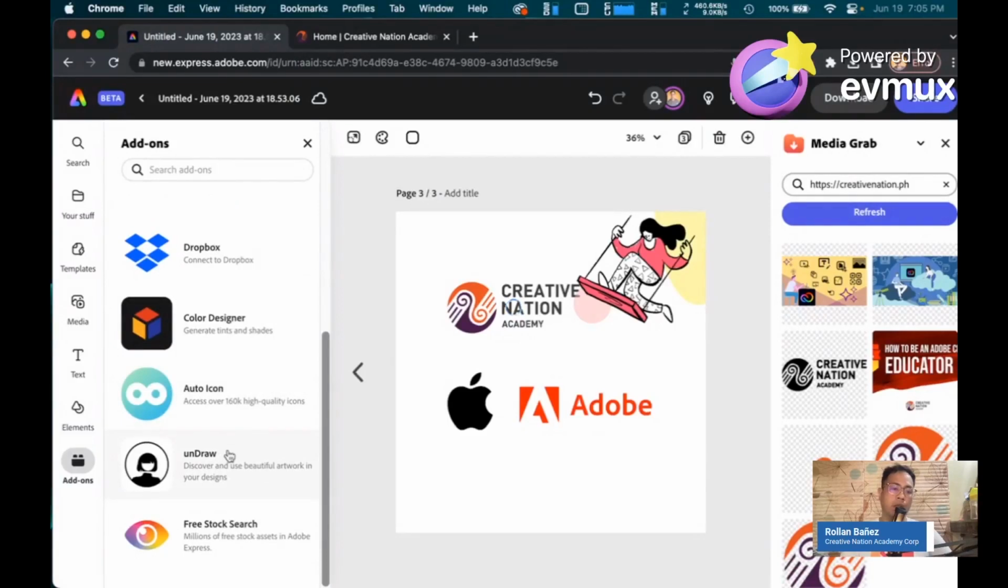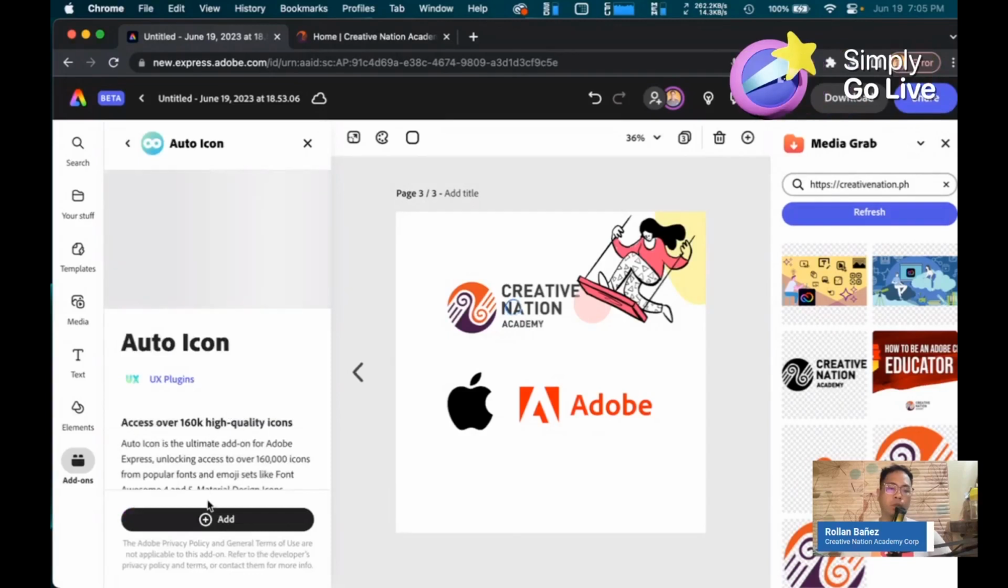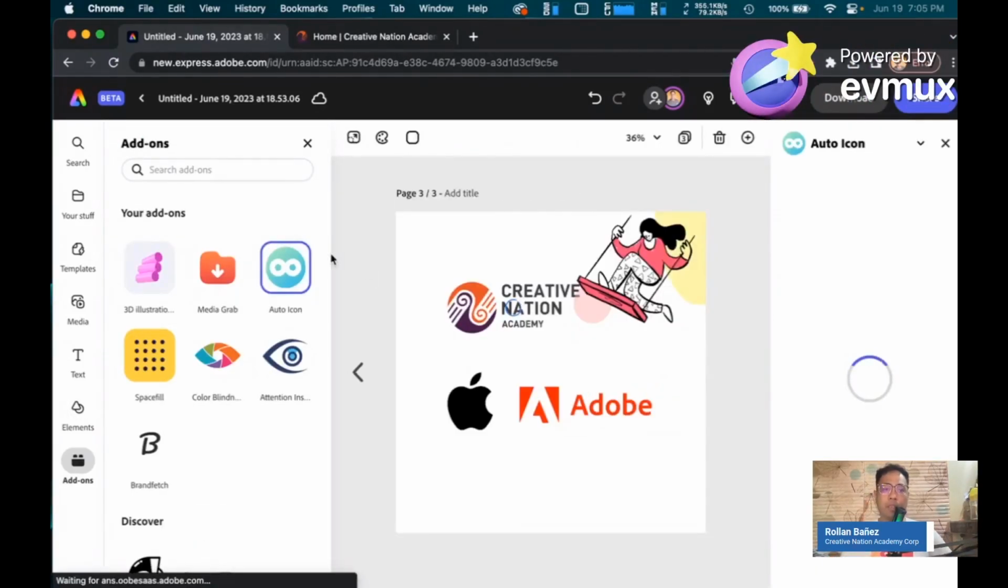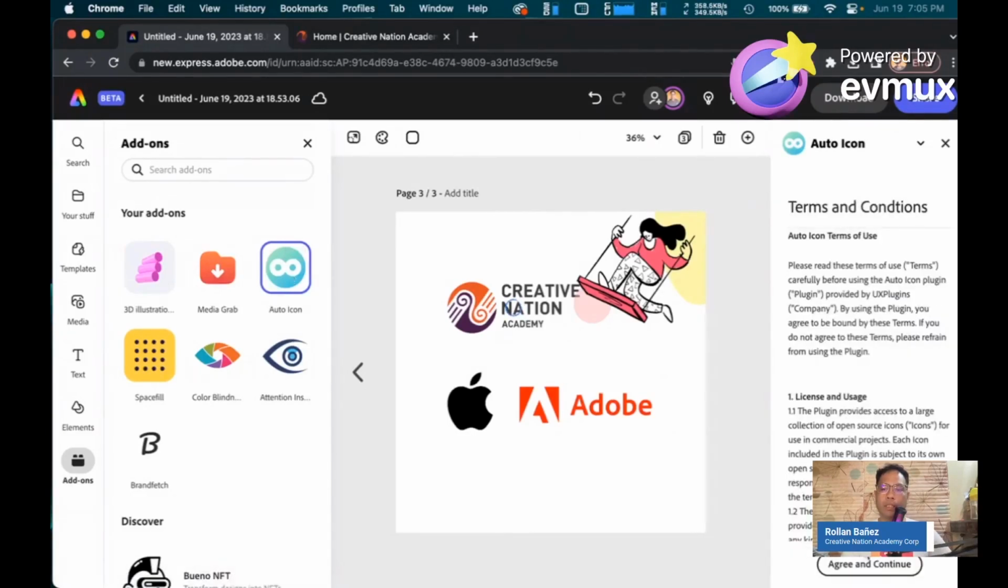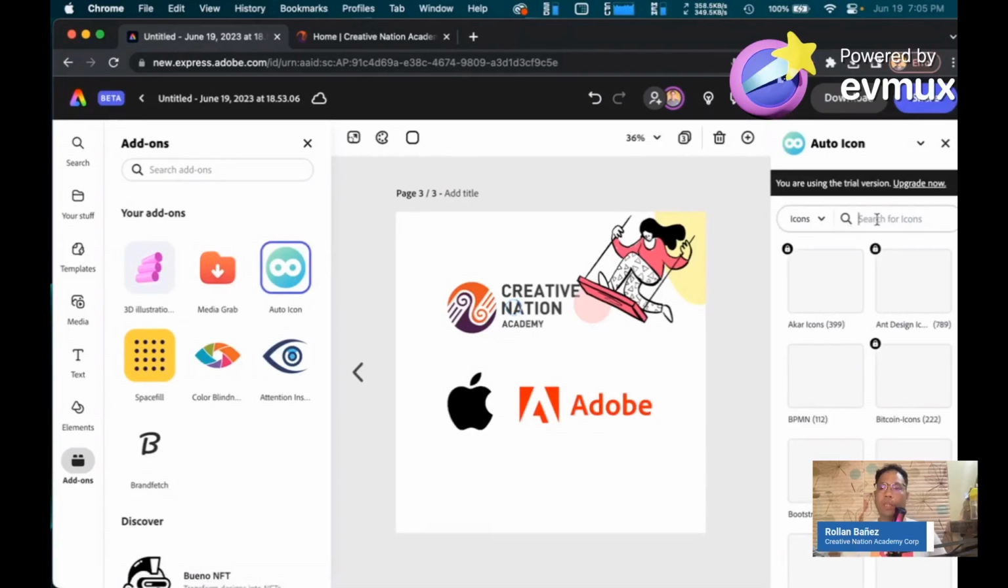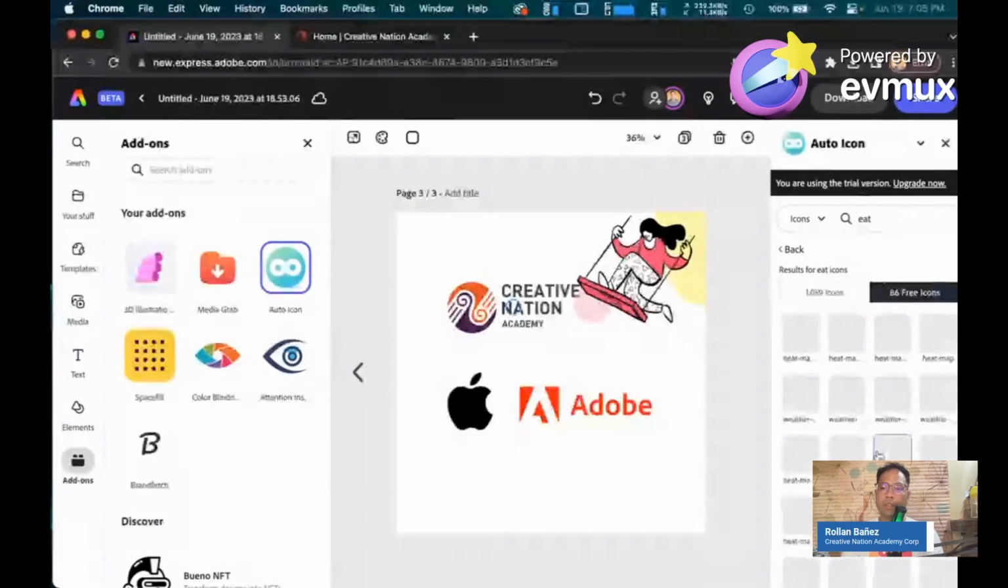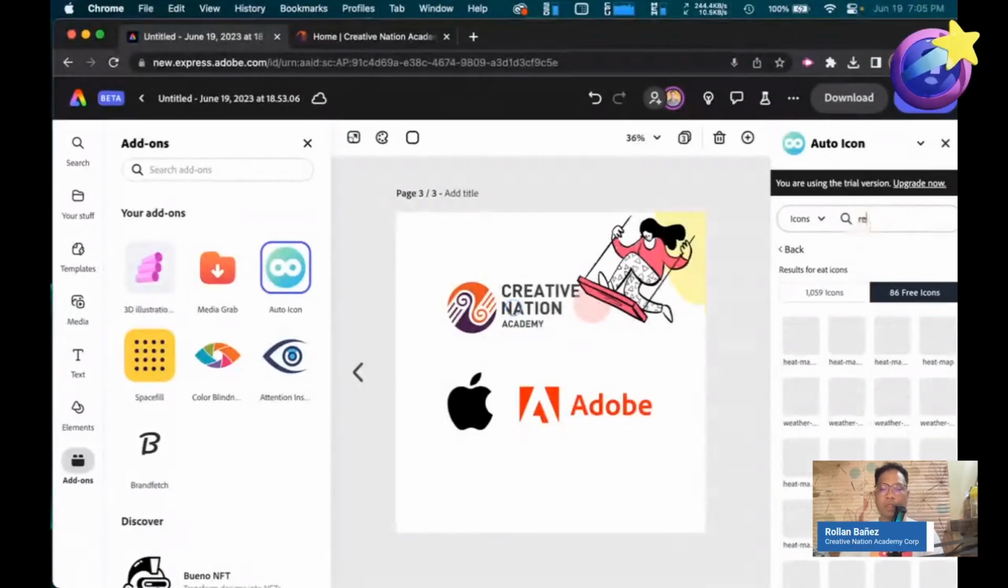So you can easily add Undraw as a plugin. You can also add Auto Icon if you are interested in generating icons. Let's click on that. Let's just wait if this would load automatically. Let's click on agree. If you want, you can add an icon for, let's say, for example, eat, restaurant, or eat. You can easily do that. We have free icons here. You can access it, or like restaurant.